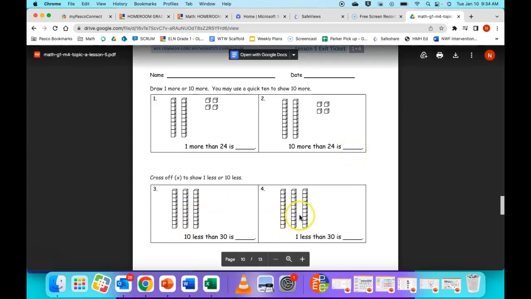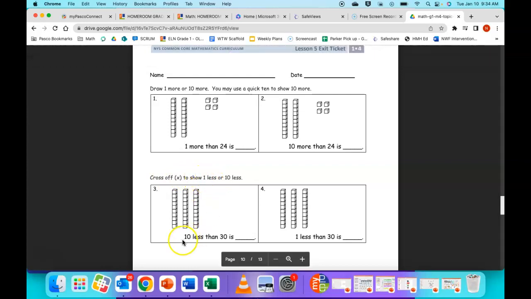Then for these down here, you're going to tell me less, okay? So I want you to cross off, showing me 10 less than 30, okay? So I want you to cross off one of these and tell me what 10 less than 30 is.